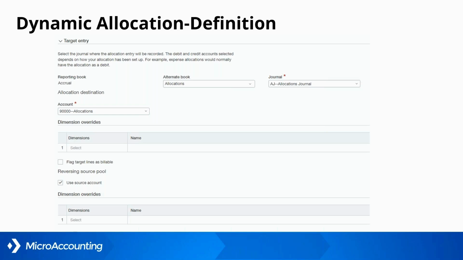So I want to pull it back out of the source account. So that means it's going to post my debit into this allocation account, and it's going to credit my original source accounts that it's pulled the data from. So that could be one or many accounts. So it's going to pull those out of those individual other expenses GL accounts and post it into that allocation account. Okay.